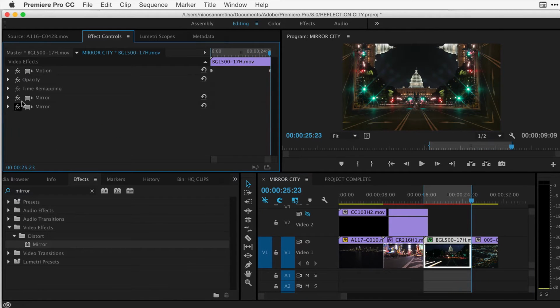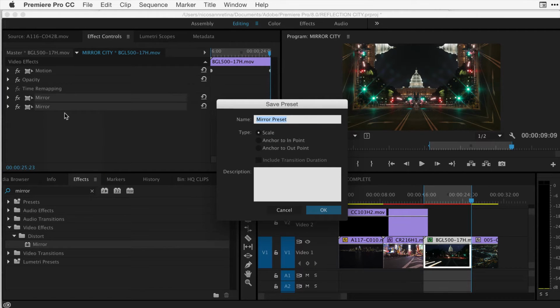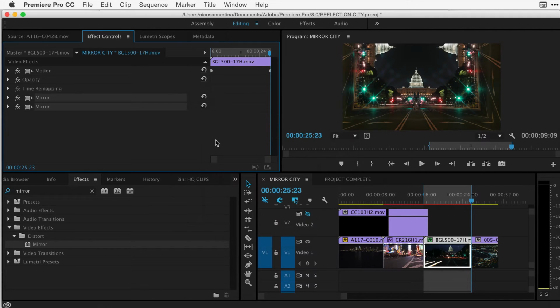Let's just say that this mirror effect was something I'm going to use over and over again. What we can do is, in the effect controls, select the mirror effects. I'll select the first one and I'll command click or control click on a PC to select the second one. And if you right or control click the name mirror on either one of these selected effects, we can save this as a preset and then apply it to other clips. So I'll save this mirror effect as mirror 3 times. Saving presets, especially when using the mirror effect, if you're doing this a lot of times, can help if you have a lot of footage. So I'll hit OK, and that effect is now saved.